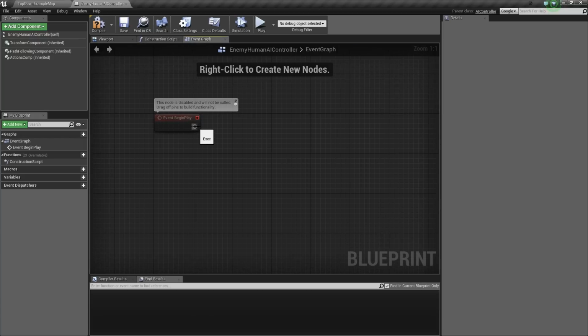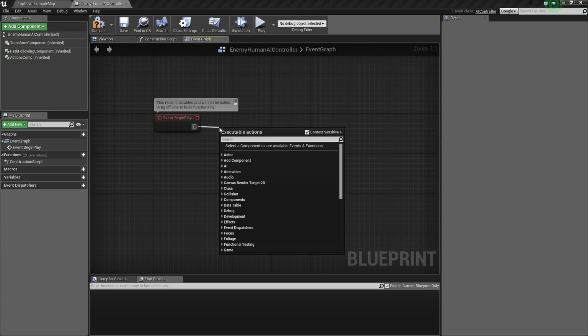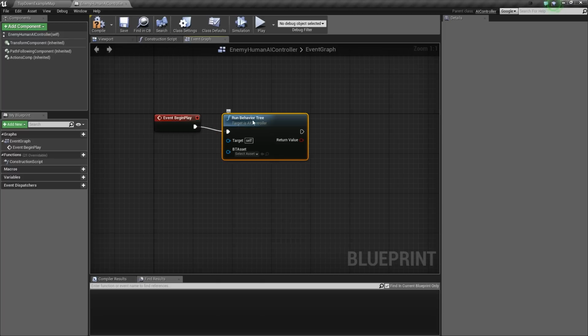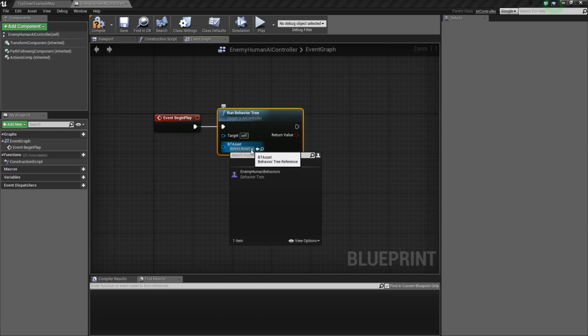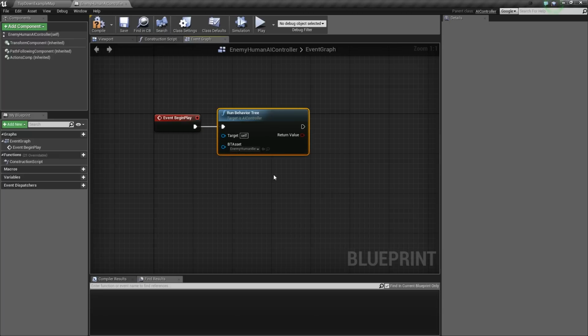And off our begin play, we're going to tell it to run our behavior tree, which is how we wire it up to our behavior tree and get it going. And our asset, of course, is our enemy human behaviors. And this will just automatically start running that behavior tree at startup. But the behavior tree doesn't have anything to act on at the moment. We have no keys, we have no data coming into it, none of it.